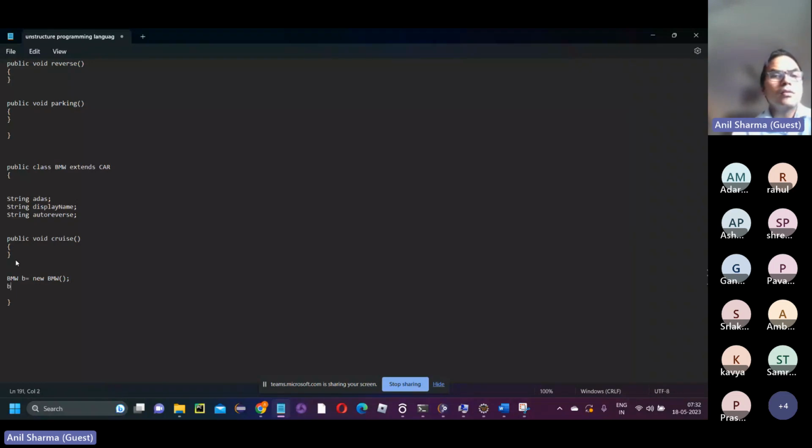Now B.cruise, CRUISE. So I'm calling my own method, right? That's so easy. But how do I call the parent method now? So where was my parent? Acceleration. Acceleration, right? B.parking, right? So you are able to implement your own, and you are able to call your parent's methods also.